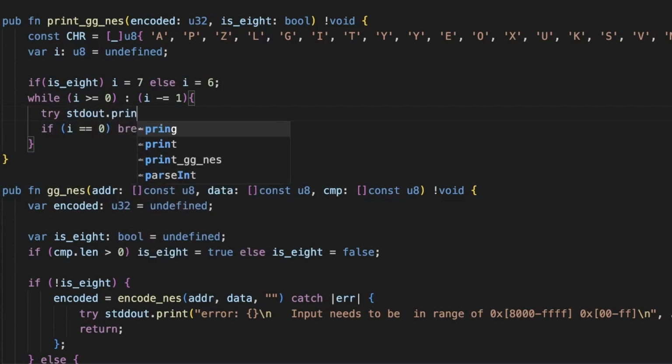Standard out, print the character. And the reason we're going backwards, I do that a lot, by the way, going backwards through structures like arrays. It makes sense to change them from the back to the front, because then you do not impact the rest of the array. And in this case, we're going from the least significant bit to the most significant bit. So hence we need to go backwards.